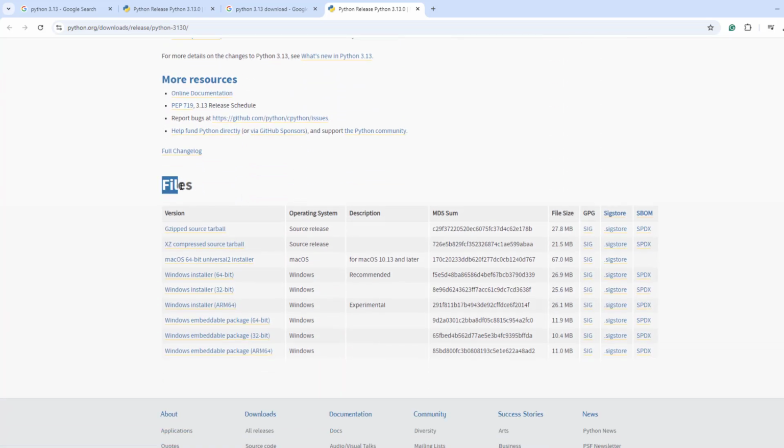Okay, so here we have the download files, and here you can see there are files for various operating systems. We have macOS, Windows, and also we have here the compressed source tarball, and this is the one we are going to download. To do so, I'm going to right click and select copy link address. So this will copy the link to the source tarball.